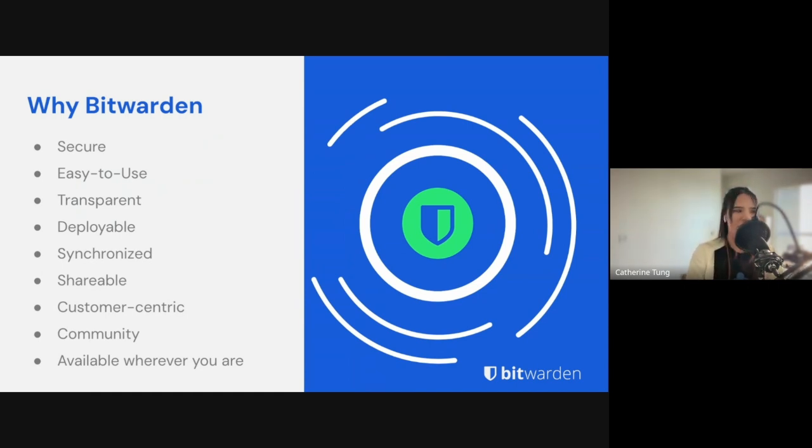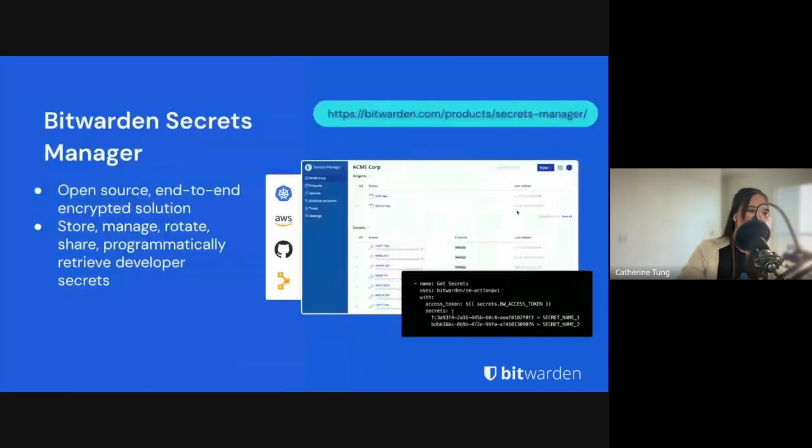So those are just some of the reasons why we love our product and we love being able to use it. All right. Okay, now getting into Bitwarden Secrets Manager.